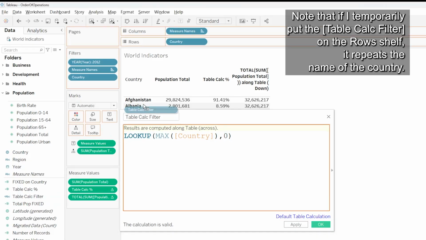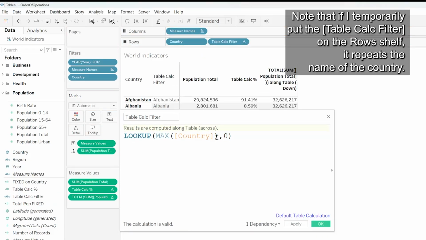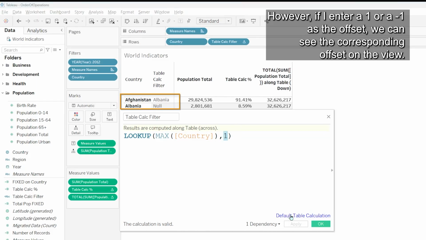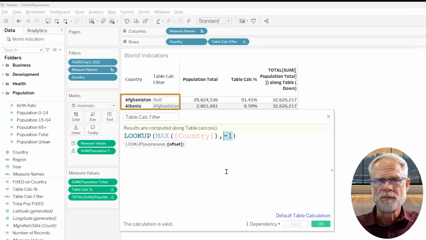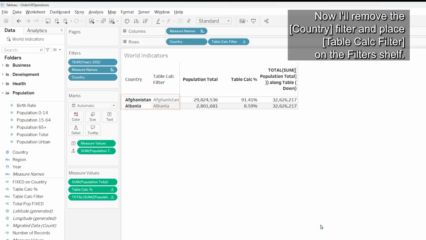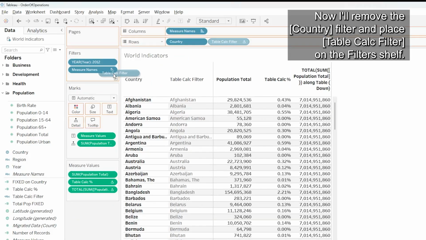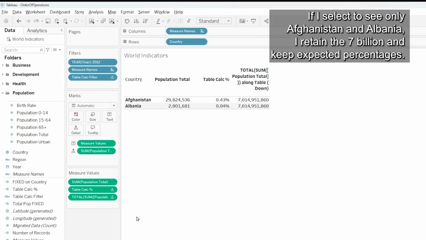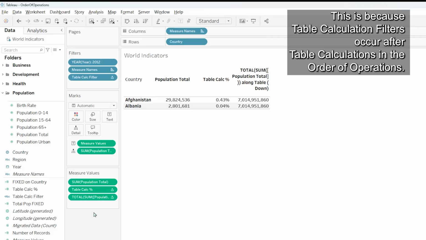Note that if I temporarily put the table calc filter on the row shelf, it repeats the name of the country. However, if I enter a 1 or a -1 as the offset, we can see the corresponding offset on the view. Now I'll remove the country filter and place table calc filter on the filter shelf. If I select to see only Afghanistan and Albania, I retain the 7 billion and keep expected percentages. This is because table calculation filters occur after table calculations in the order of operations.